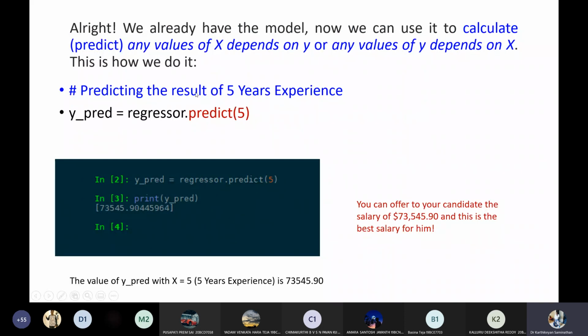Now I want to calculate the salary for 5 years of experience. What I can do: y_prediction is equal to regression.predict of 5. So predict is nothing but your x variable. Predict of 5, years of experience is 5. So when I say 5 years, the salary you can say 73,545. So this is my salary.